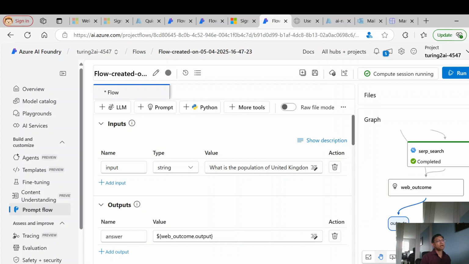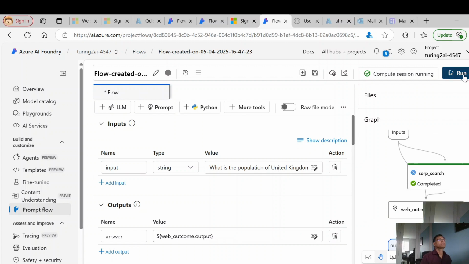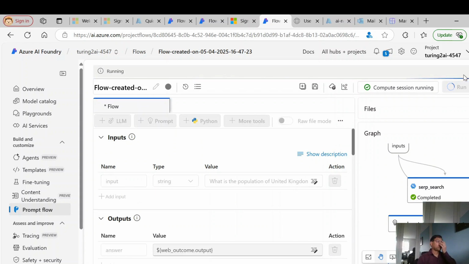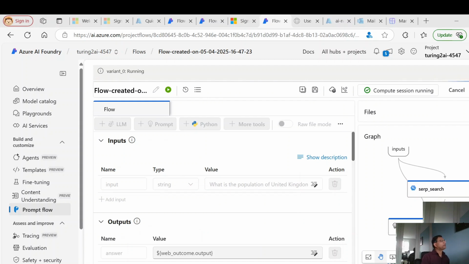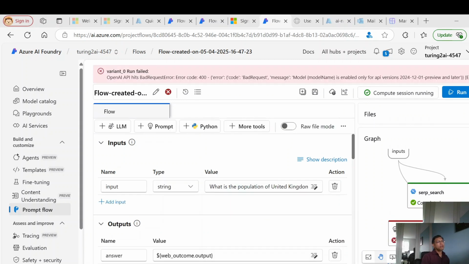Without wasting time, I'm just going to run it. So it's running right now. The variant 0 is running now status. And you can see, oh, there's some bad request. Model name is already enabled for the API volumes in preview and later. Okay.